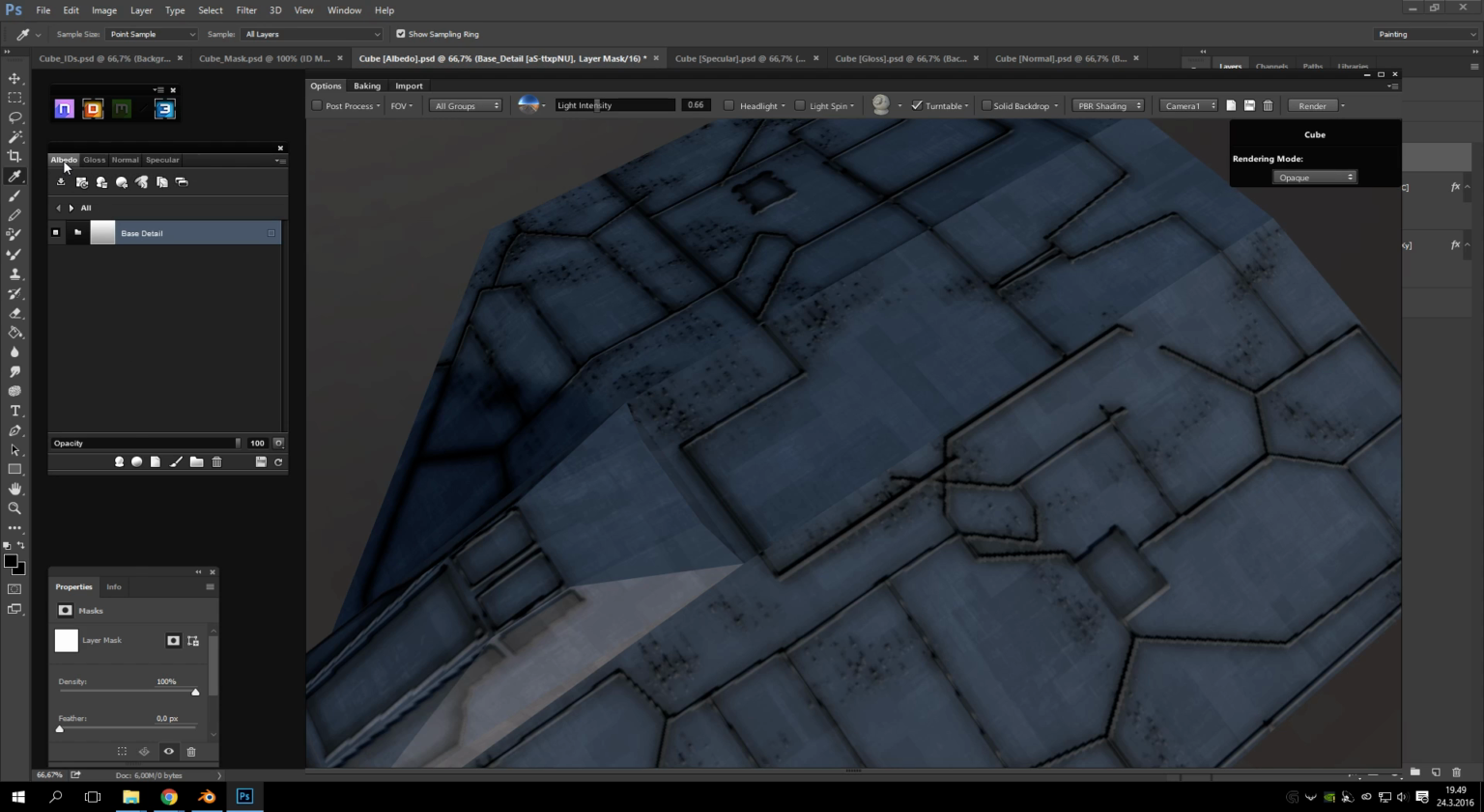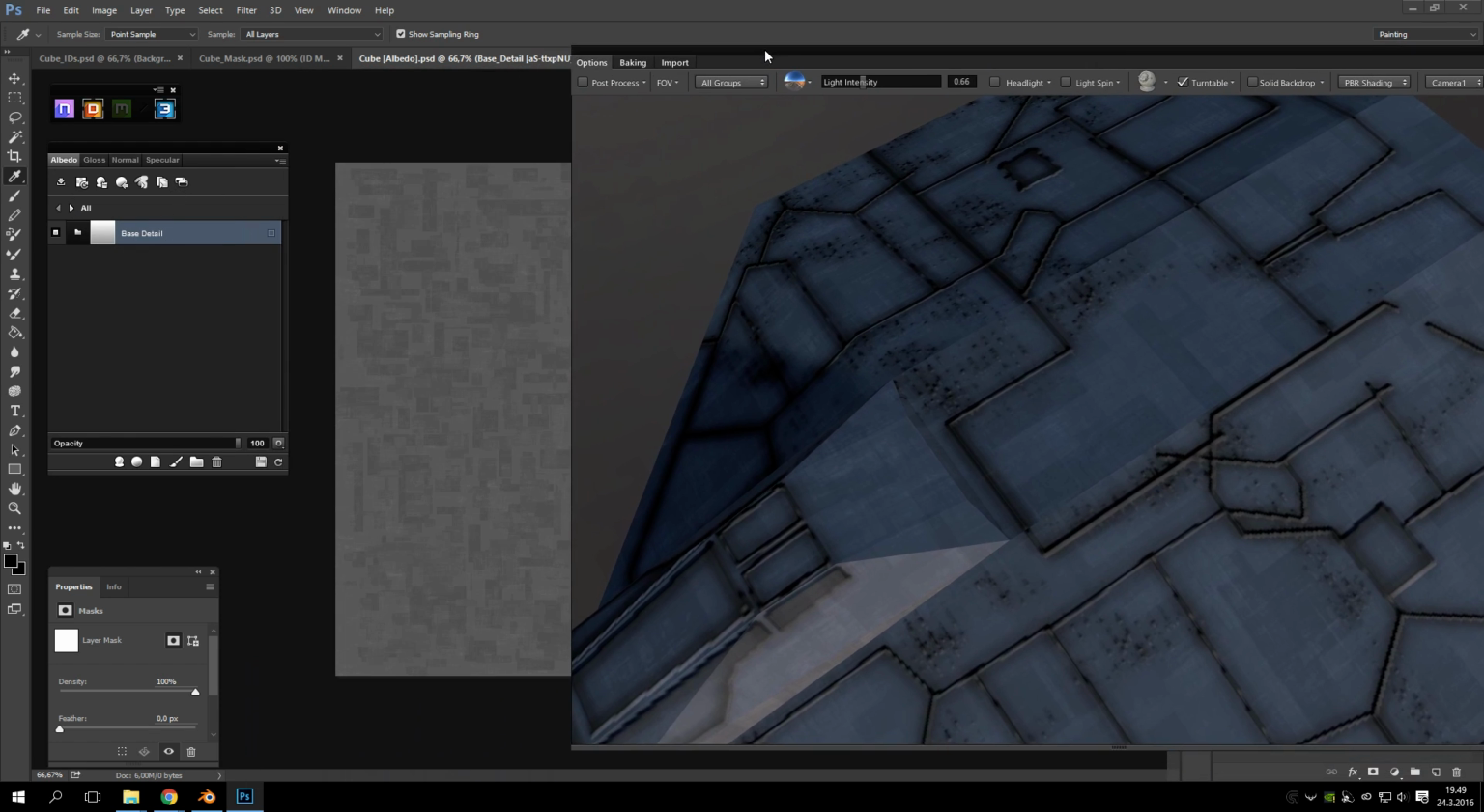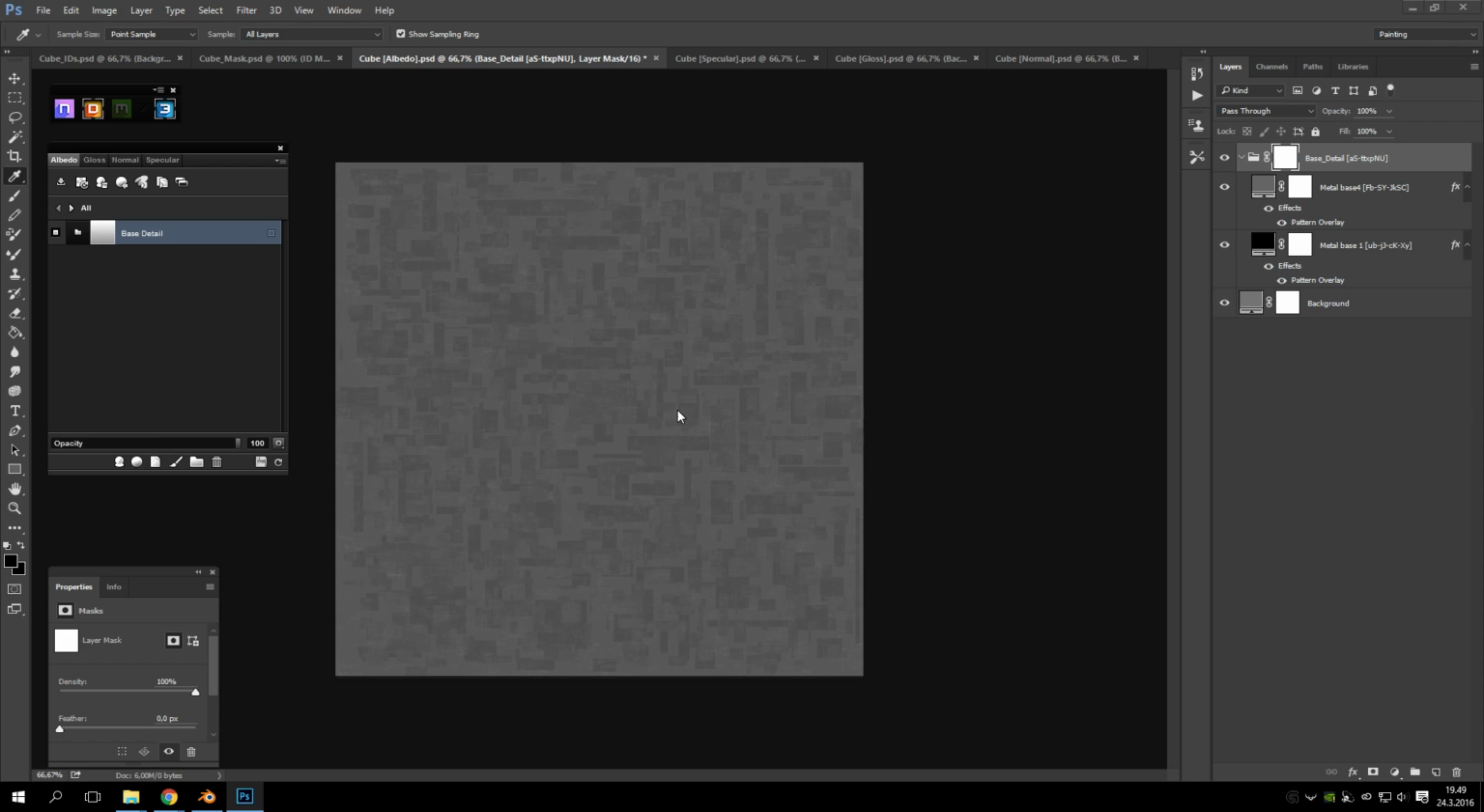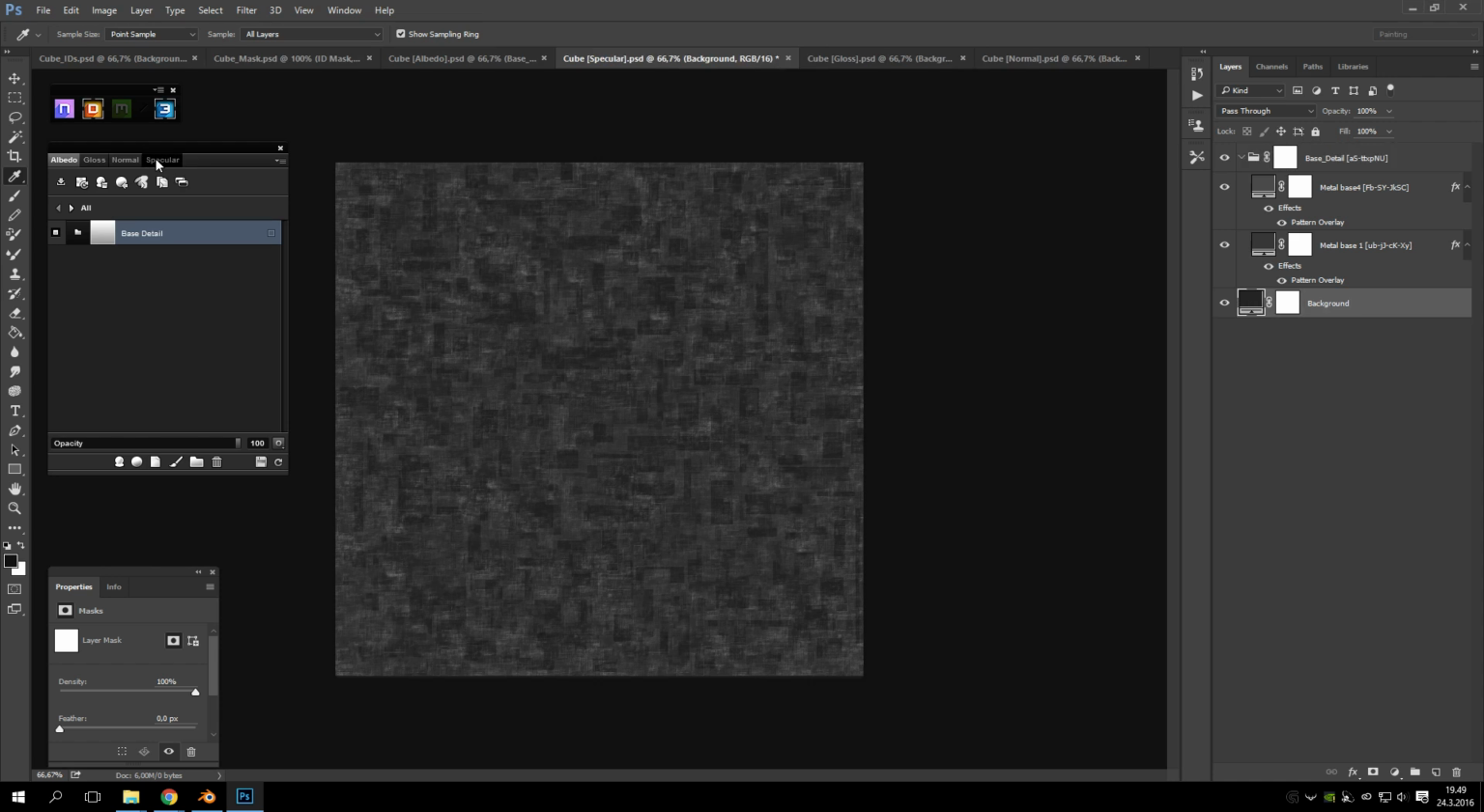3 or 4 here. This is albedo. So you see the albedo here. And if you choose, let's say, specular, it switches to the specularity layer in Photoshop. And this is basically your specular texture here. This thing here. And if you want, you can always edit those.